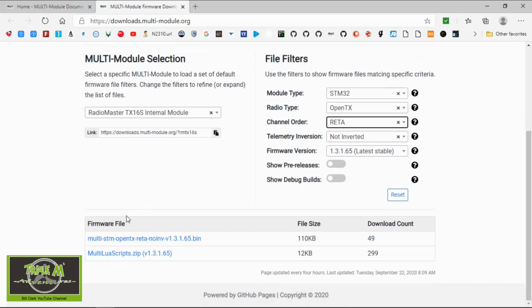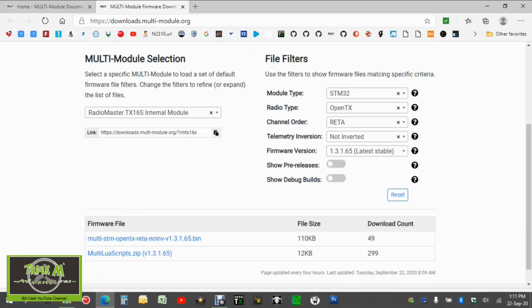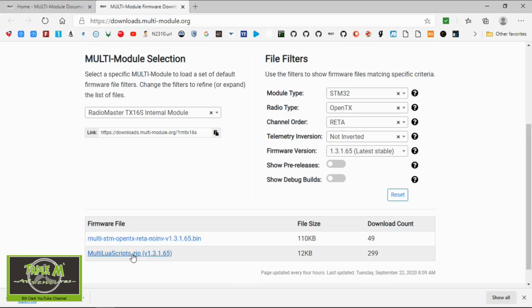Then we need to click here and download the bin file. And you can see it's downloading. And then we need to get the multi-Lua scripts and download those.